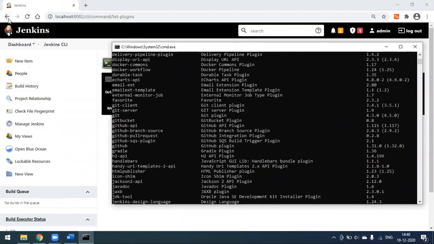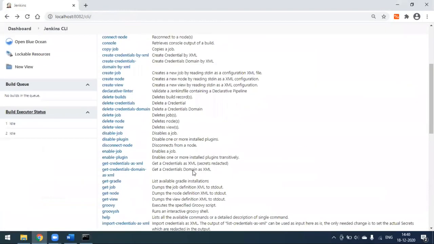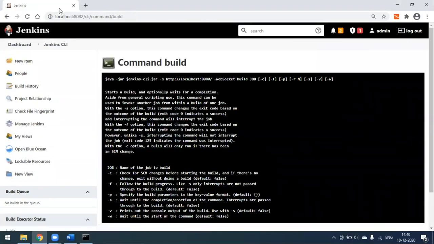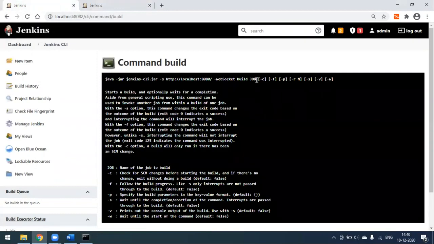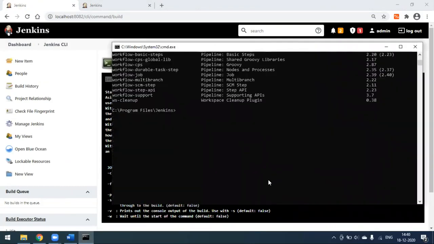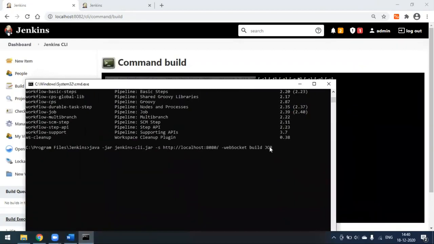Okay, so now we'll go ahead and run one build. Running our build, this is a build option, right? So what I will do, I will open one more window. This is the job command that you have to use to run your project. Okay, so I will paste it here. Here we have to give the project name.